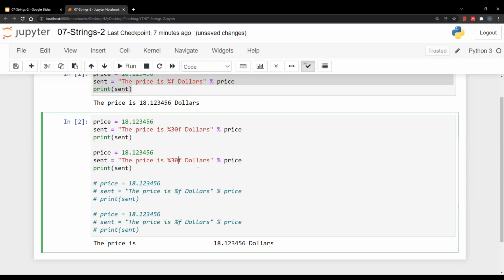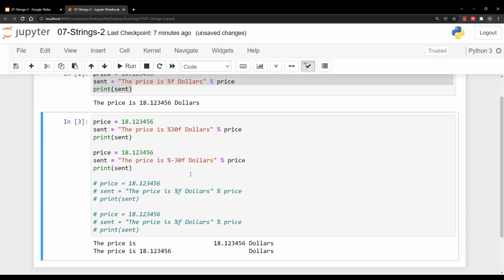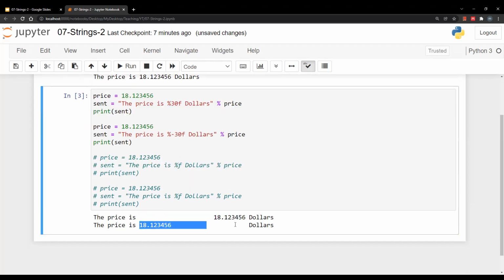I will write 30 again. This time I will write a minus sign before it, and I will run. So I still have 30 positions for my number. However, this time I have my number on the left-hand side, because of the negative sign right here. So what did I do? I basically left aligned my number in the space provided by the placeholder. So I want my number to be left aligned, I just add a negative sign. This is the second thing you can control, alignment. If you want it on the right, put nothing. If you want it on the left, put a negative sign.